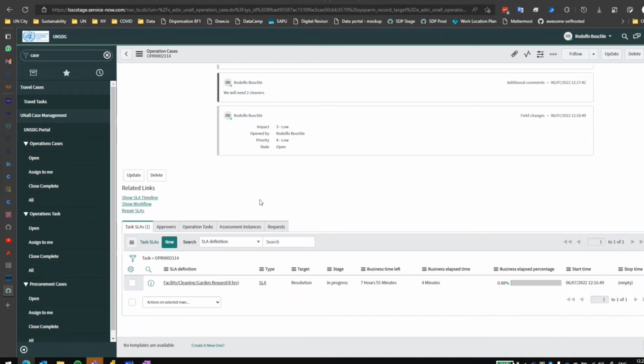Coming down, we can see that this particular service is tied to an 8 business hour SLA, and by now 4 business minutes have elapsed. So the system does track the SLAs for the individual services that can be customized. Different services may have different SLAs, as well as different working schedules and different holiday schedules. So that should accommodate the variety of use cases across the UN system.